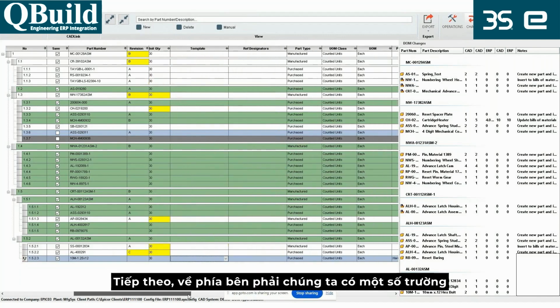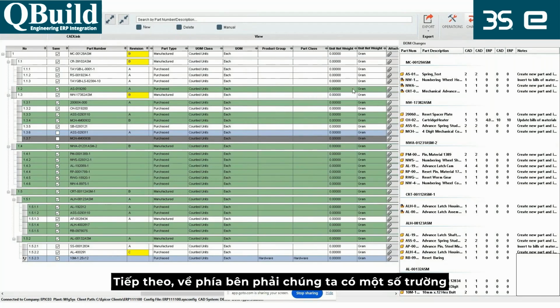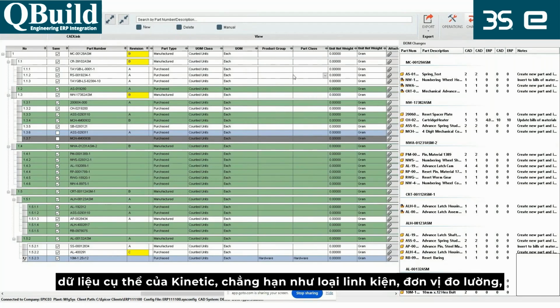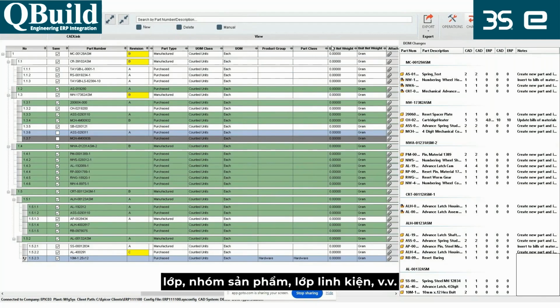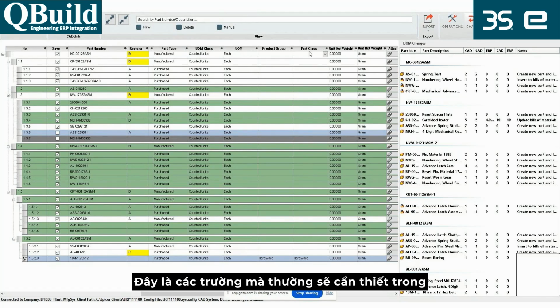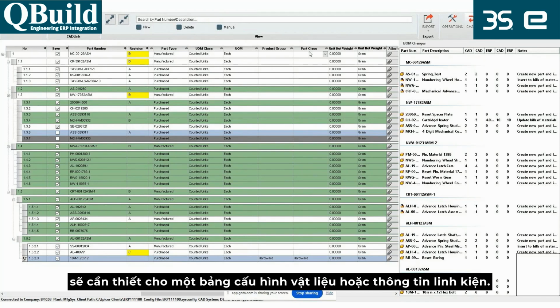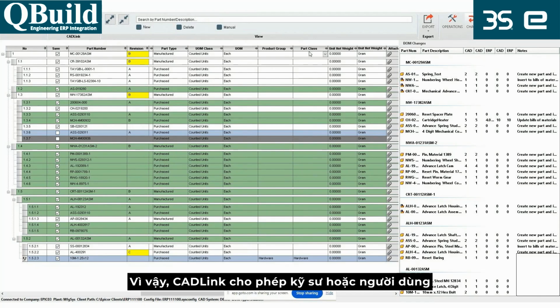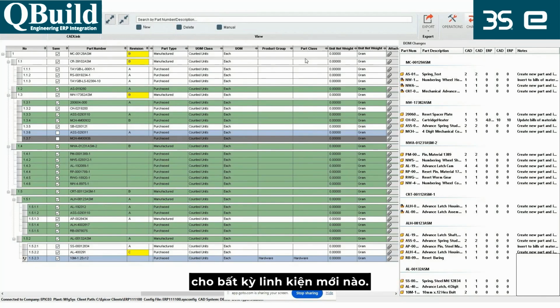Moving further to the right, we have some Kinetic specific fields, such as part type, unit of measure class, unit of measure, product group, part class, etc. These are fields that will typically be required in Kinetic whenever you create a new part, or will be required for a bill of material or part information. So CADLink gives the engineer or the user the ability to verify that data and also specify that data for any of these new parts as well.